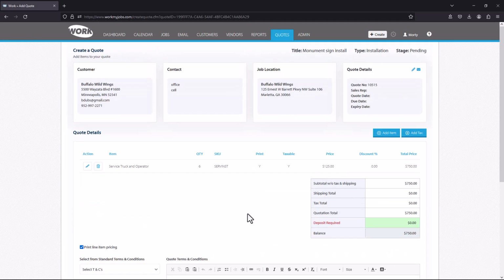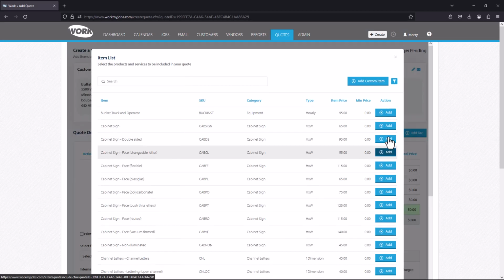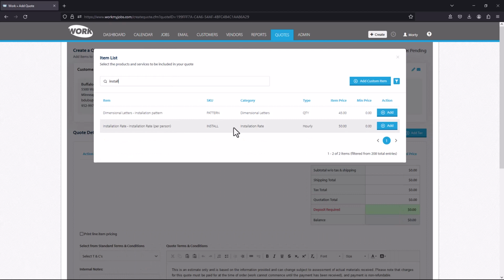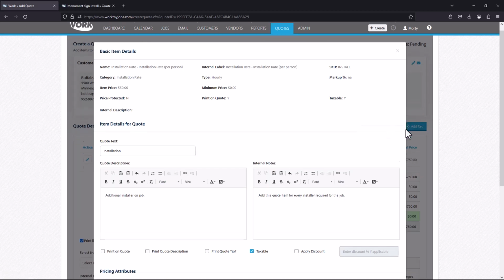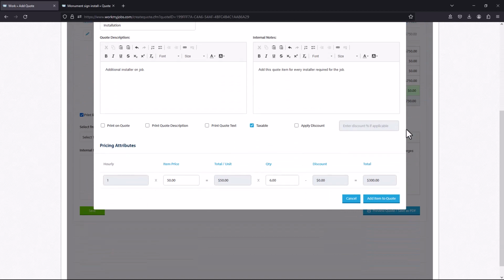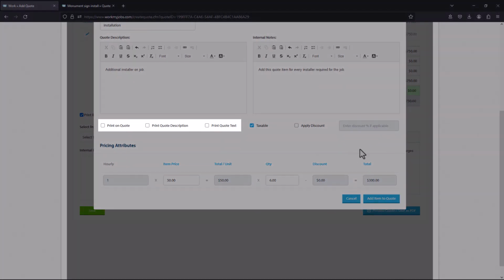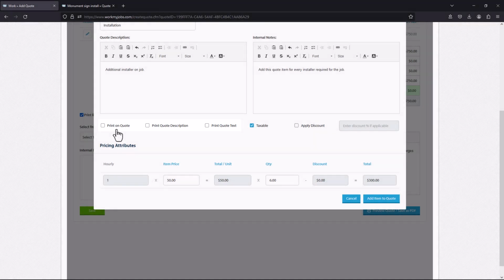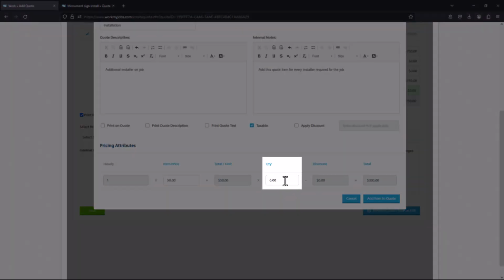To add another line item, I simply click the Add Item button again and continue through the same process as before. I'd now like to add an installer to this quote. I'll search for my installer and update the details as I see fit. This time, I don't want this to appear on the quote, so I'll uncheck the necessary print checkboxes. They'll also be at the job for 6 hours, so I've added 6 to the quantity field.